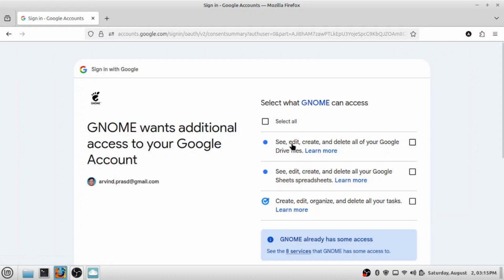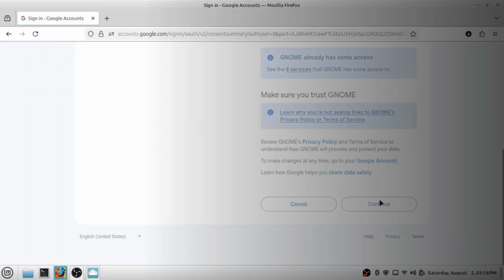Select your Google account, and once you select your Google account, that is, you log in into it and come on this page. Here you will see what all you can sync with your computer. So here, since I want to only sync the Google Drive on the computer, I will go for this selection and go down and click continue.